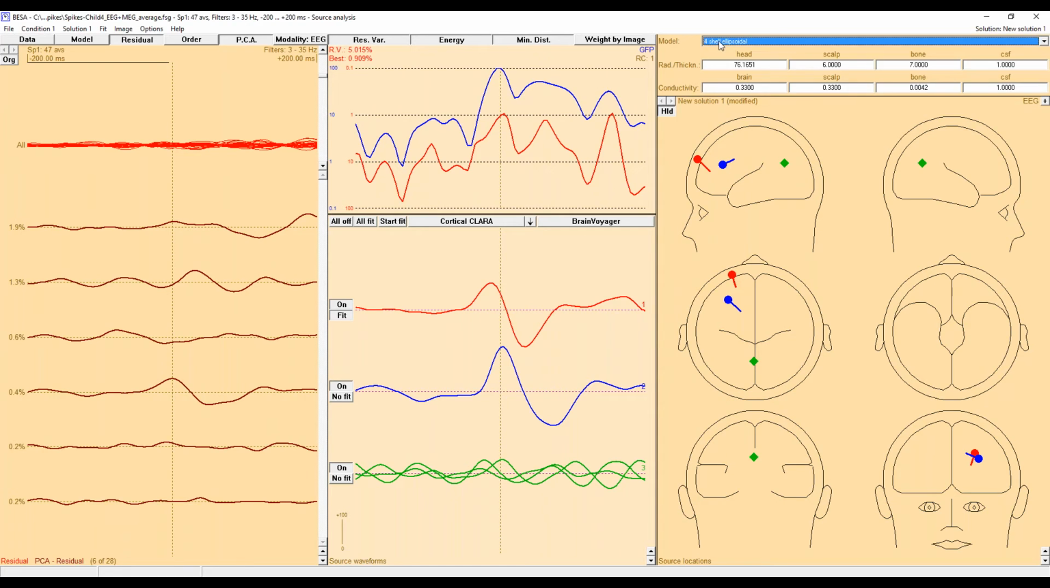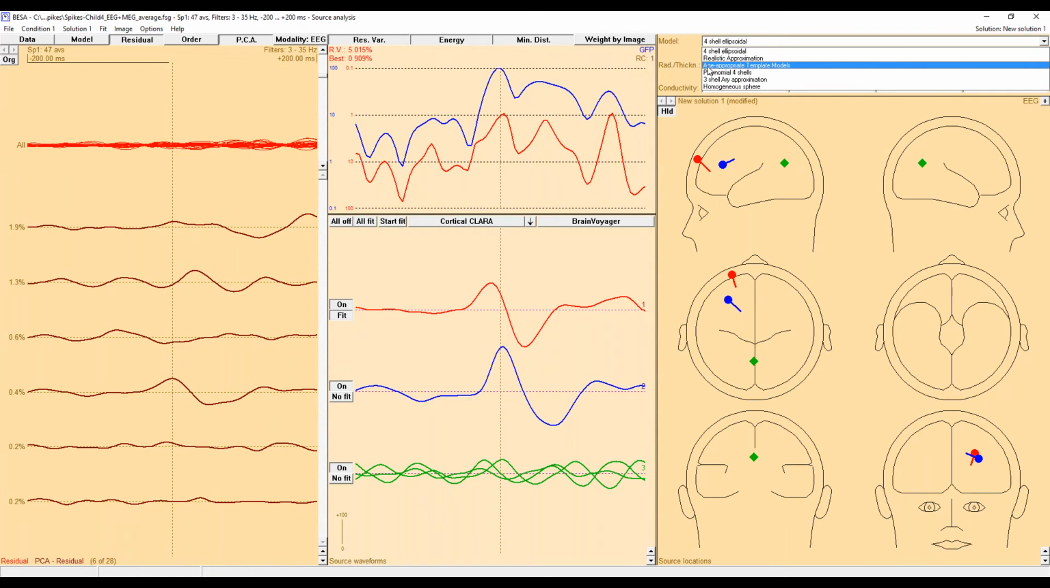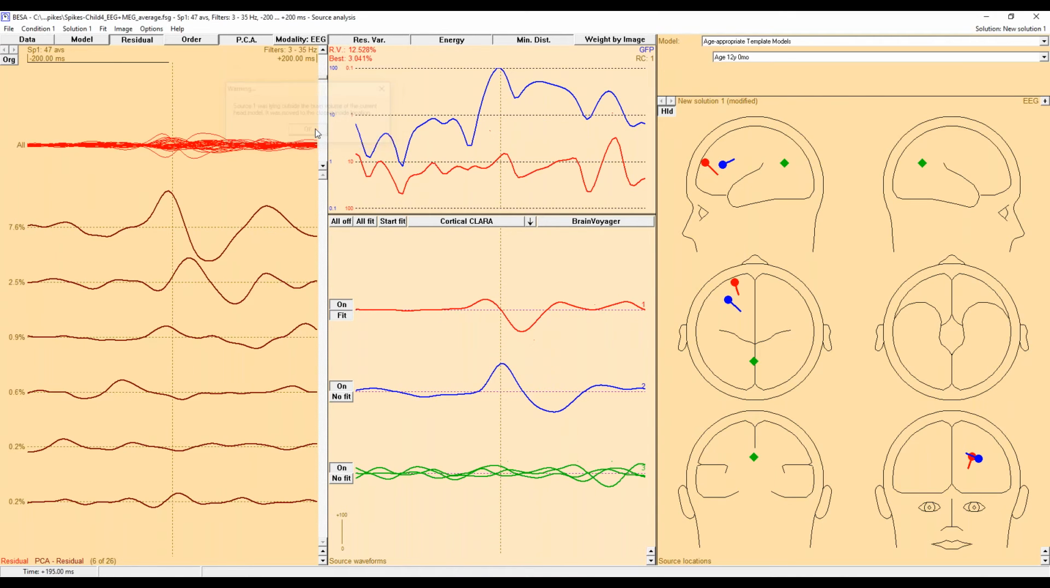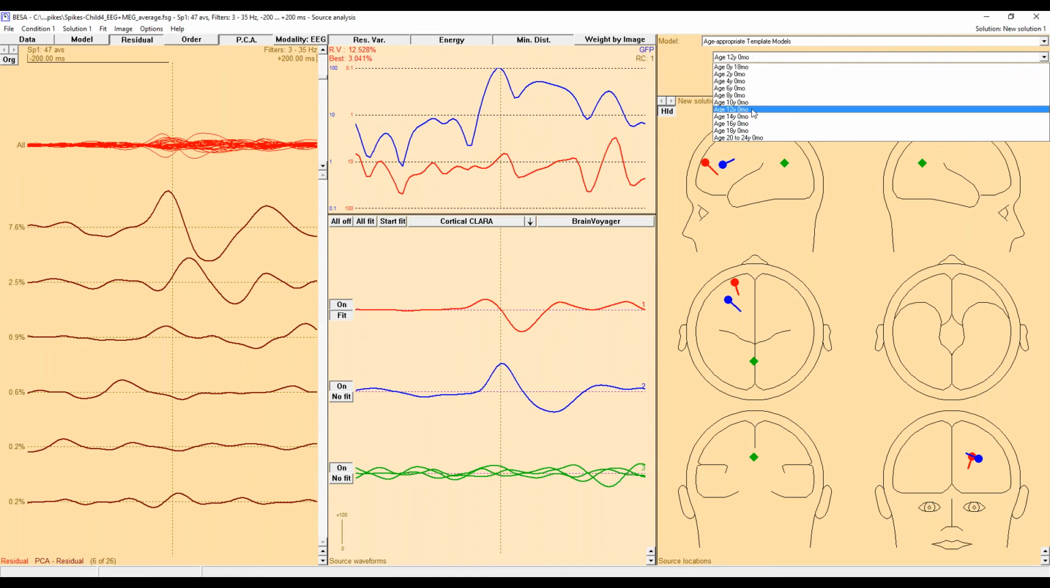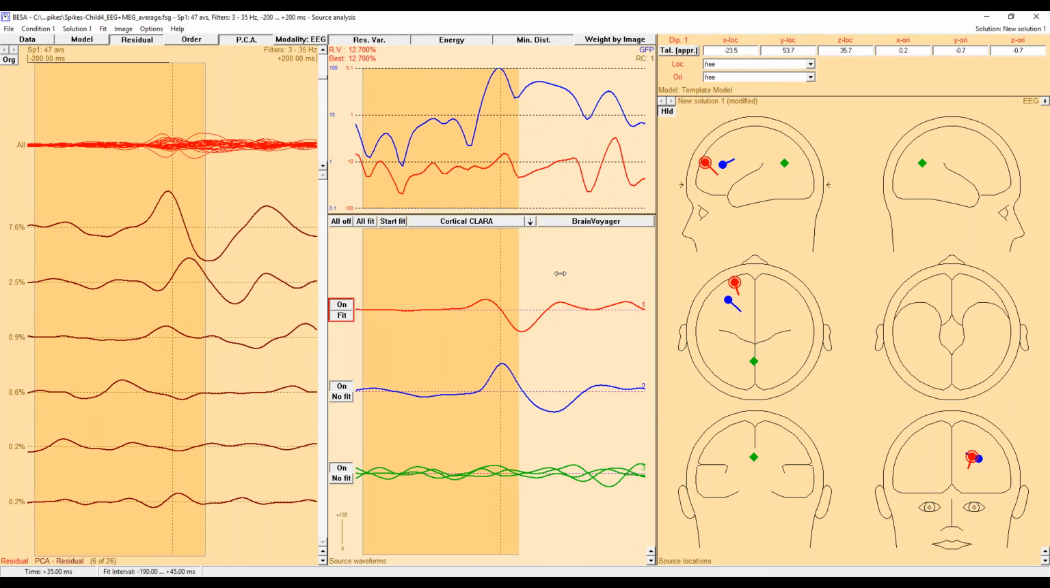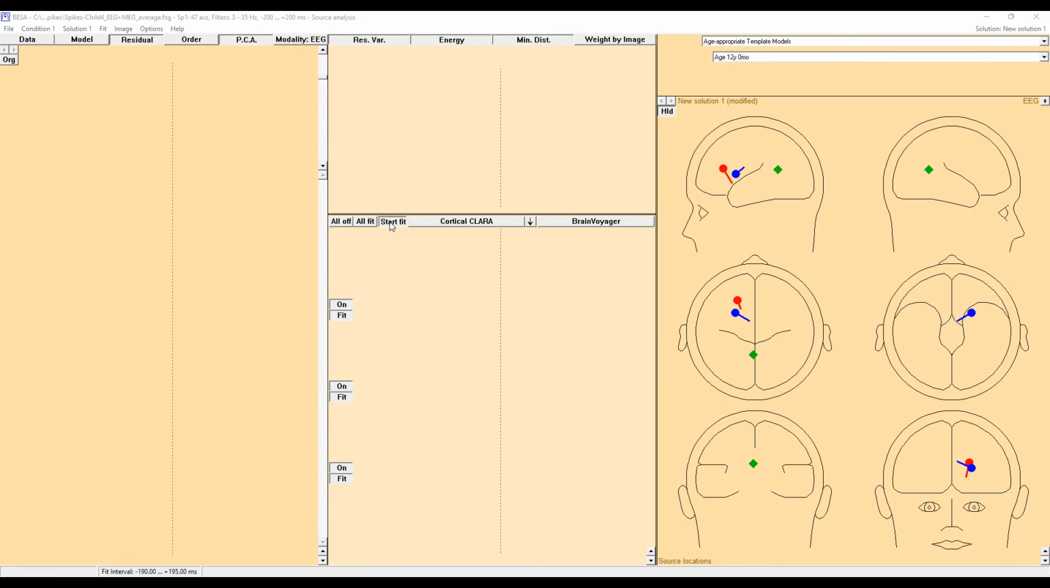So simply click into this model combo box and choose the age-appropriate template model, and I get a warning that my source is no longer inside the brain volume, and I can choose in the next combo box that appears the right age group. So I'm working with a 12-year-old model. And now I want to do this fit again with this new head model. So all fit, start fit.